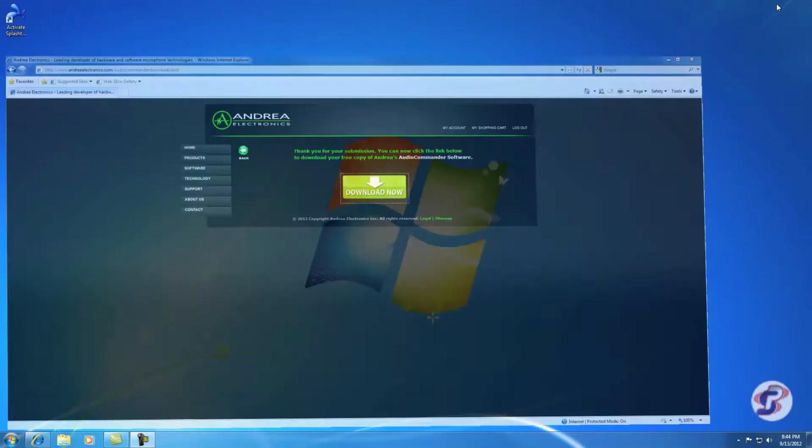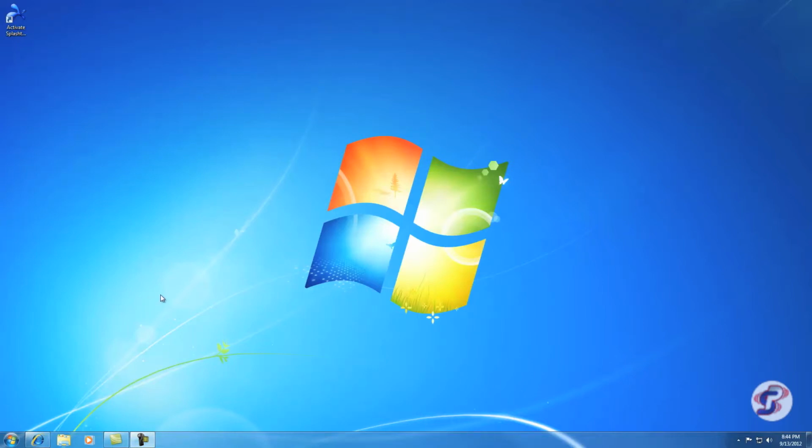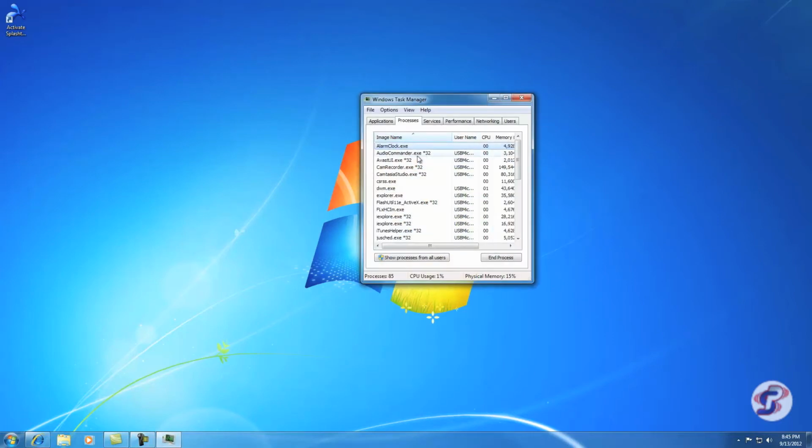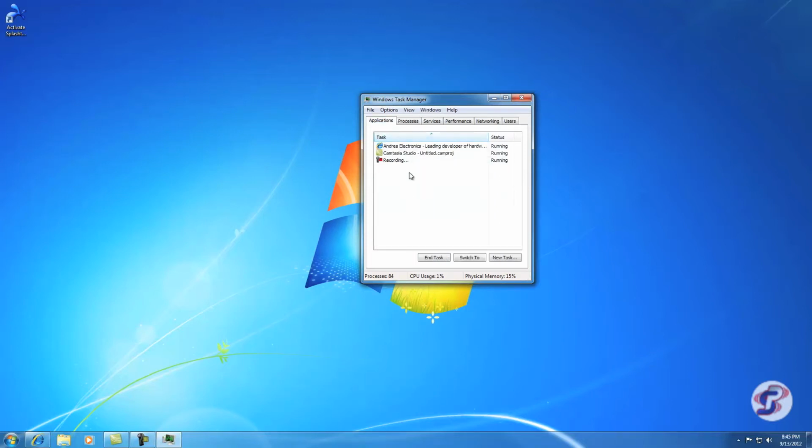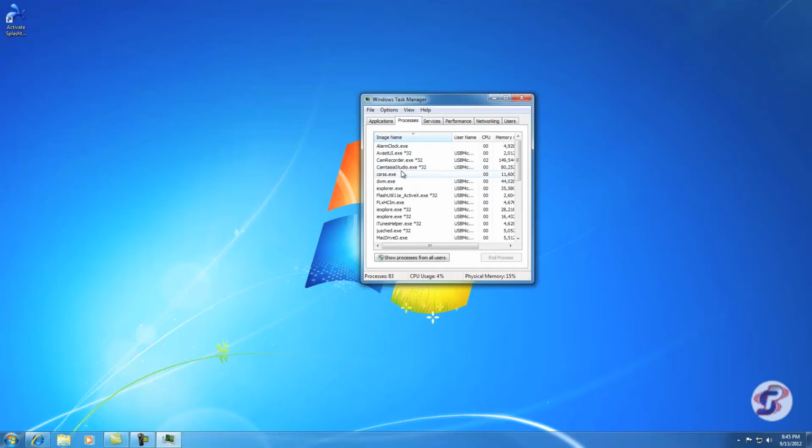So you can minimize your web browser. And the first thing we want to do is go ahead and hit Control-Alt-Delete and then hit Task Manager. And you'll see Audio Commander here in your processes. So go ahead and end that process. If it doesn't come up straight on the Processes tab, it might come up on the Applications tab. You can go to Processes, and that'll be listed there.